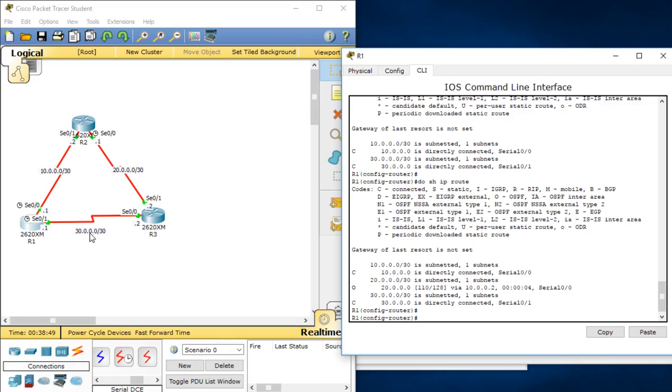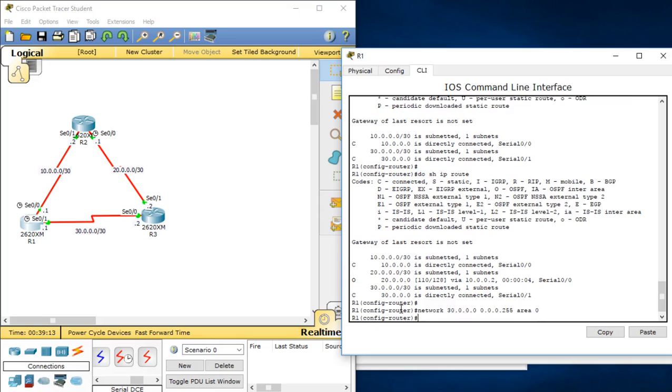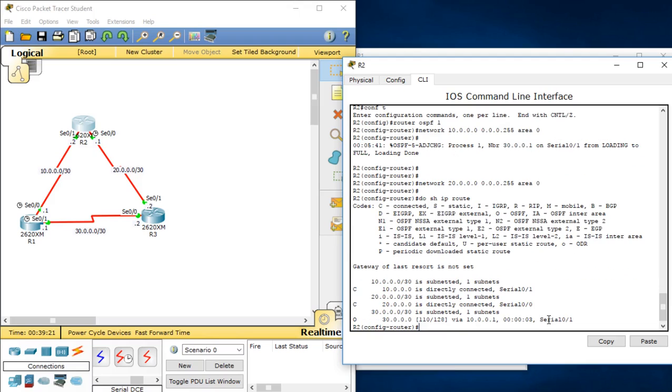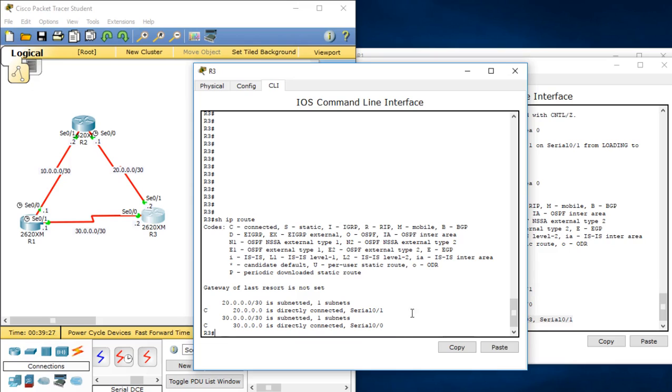So what I'm going to do is configure my OSPF database so that it has 30.0 to advertise to R2. So how do I do that? I'm already in my config router mode, which is my OSPF config router mode, and I'm going to say network 30.0.0 area 0, and effectively if I head back over to R2 and do a show IP route, it now knows about our 30.0 network. Now we can go to R3.